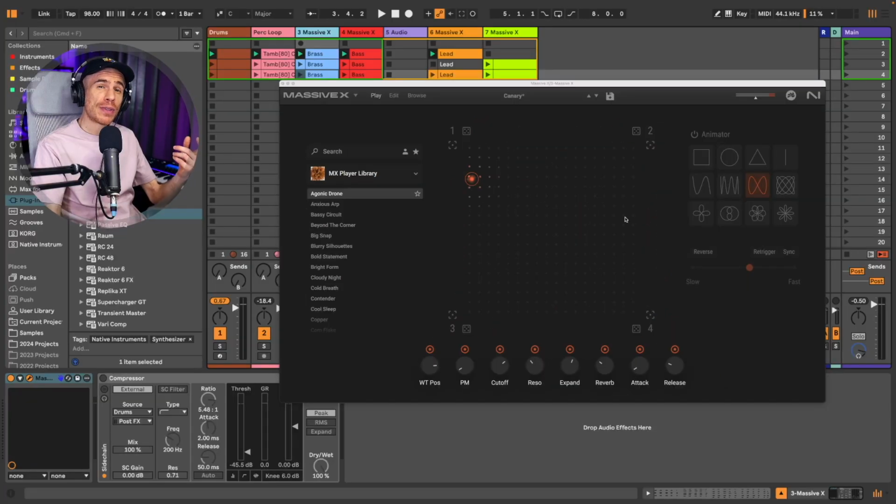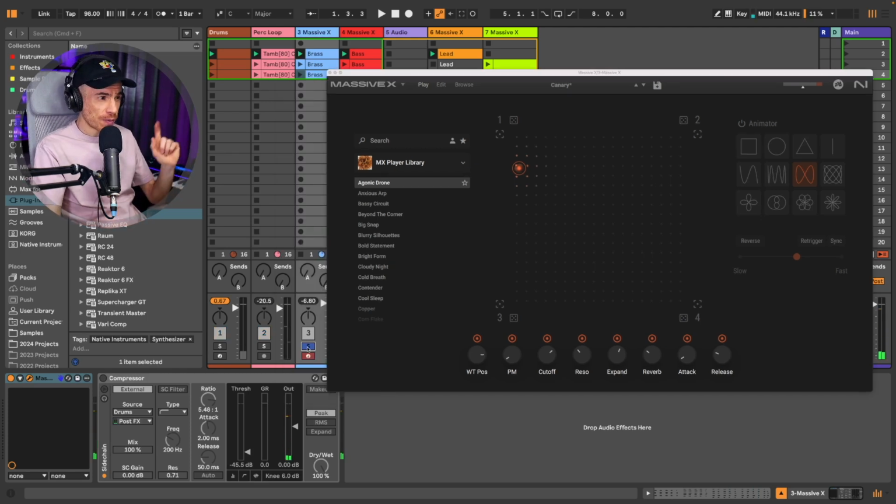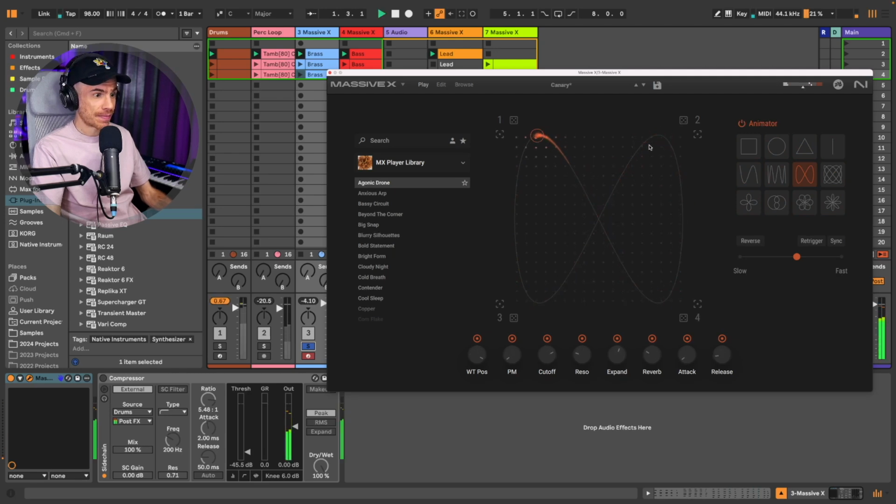So here's a quick sketch I made with some of the new sounds in the Massive X Player library, and unfortunately most of the presets and expansions aren't necessarily made for hip-hop, funk or soul music, but I still found some cool sounds. So here's this brass that's not from the Massive X Player library, so it's not from the free library that comes with the Massive X Player, and when I enabled the animator, it added some nice movements to it.